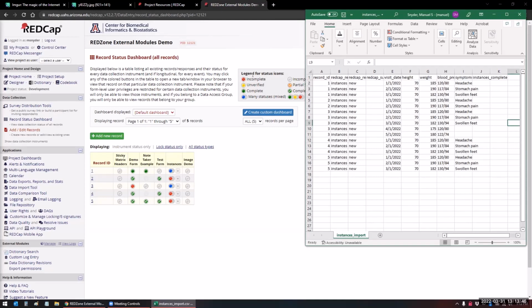So for the status, Terry's talking about the status icons here, and even though this is blank, it defaults to 0. So incomplete is 0, unverified is 1, and complete is 2.